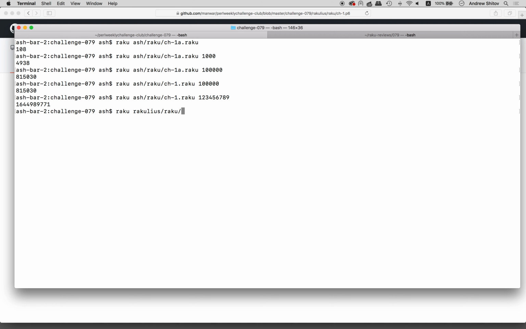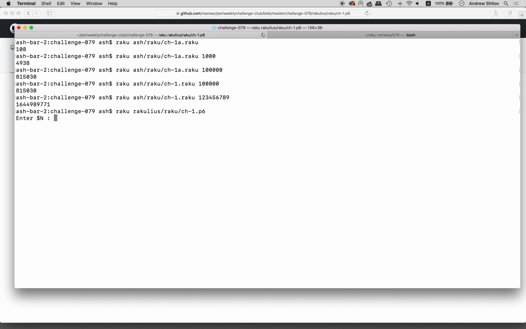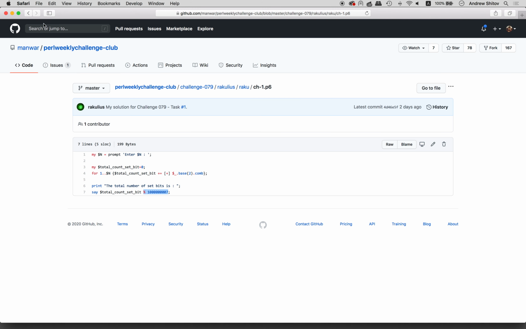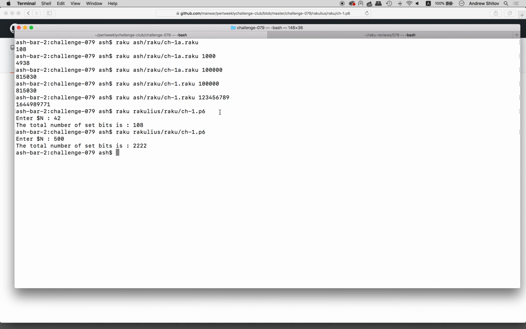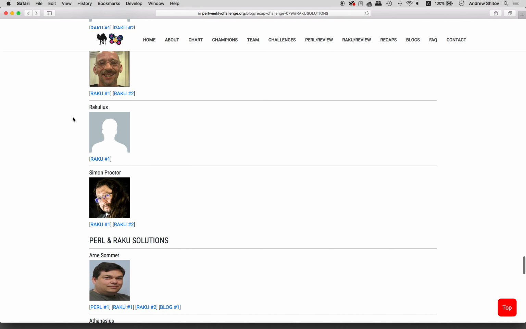Too many Raku here, and one more. So we need the number. No, we will be asked to enter the number, the total number. So my test case is number 500, which is a really interesting result, 2222. Okay, so it seems to be correct. Of course, you cannot use this number, it will be just very, very slow, but that's not the point. Okay, so it was Rakulius.